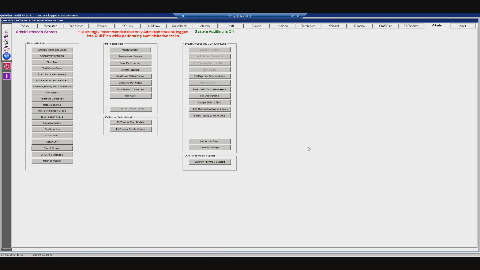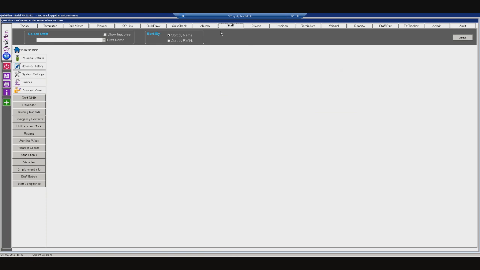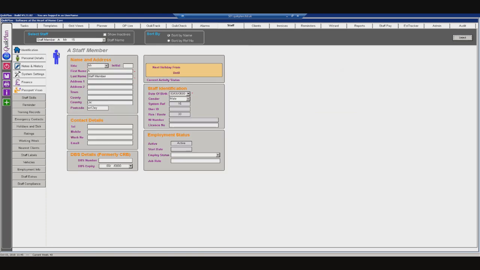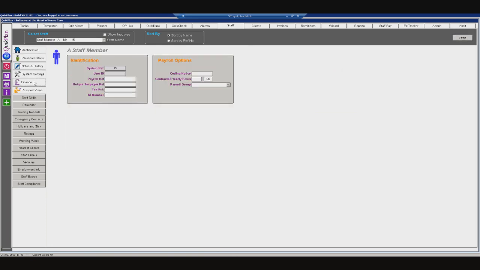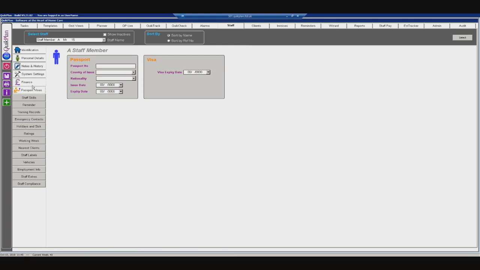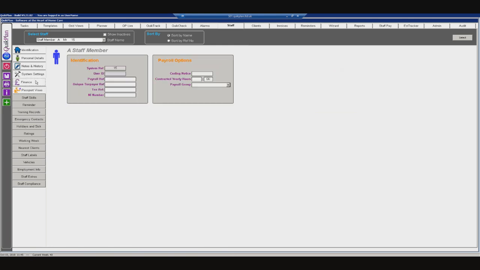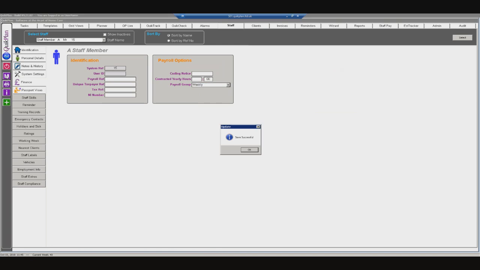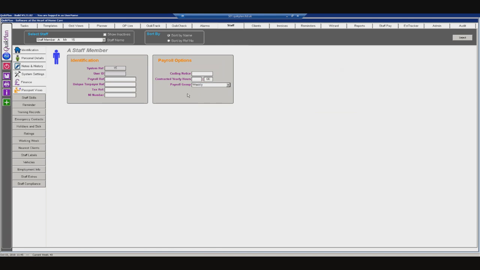Once you've got all the descriptions created, you will need to go to your staff tab and choose the staff member in question, so staff member A. Bear with me a moment, it's under finance, and you've got your payroll group. Under here, we can select which payroll group they will be on. And you can do this for all your staff members, selecting the correct payroll group for each staff member.